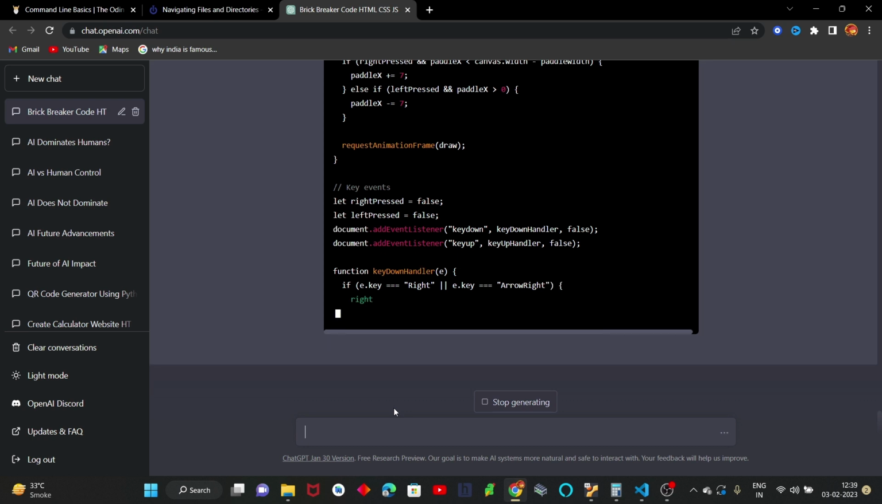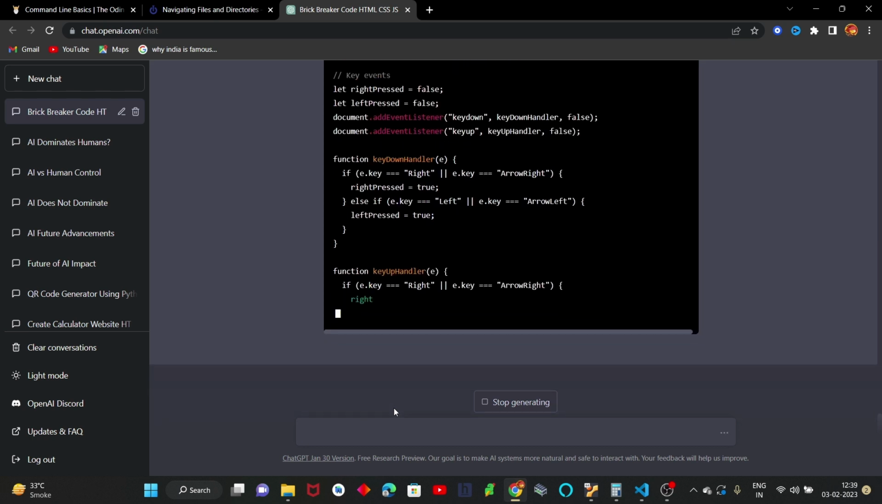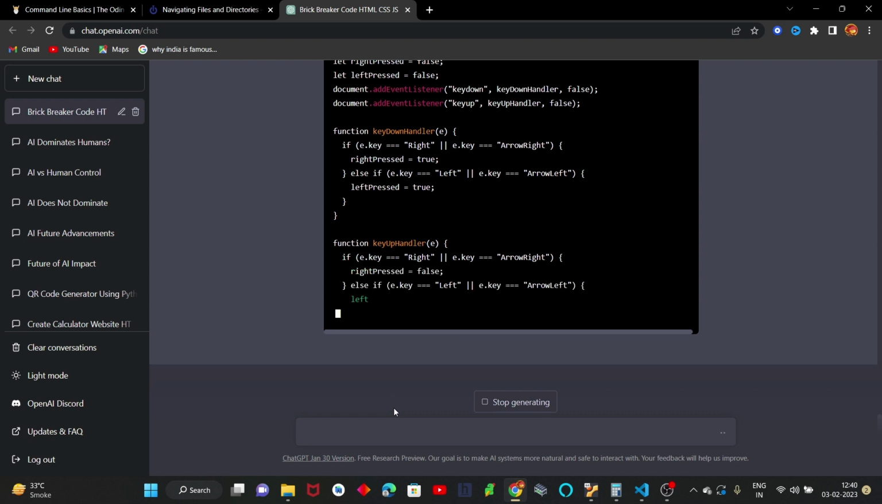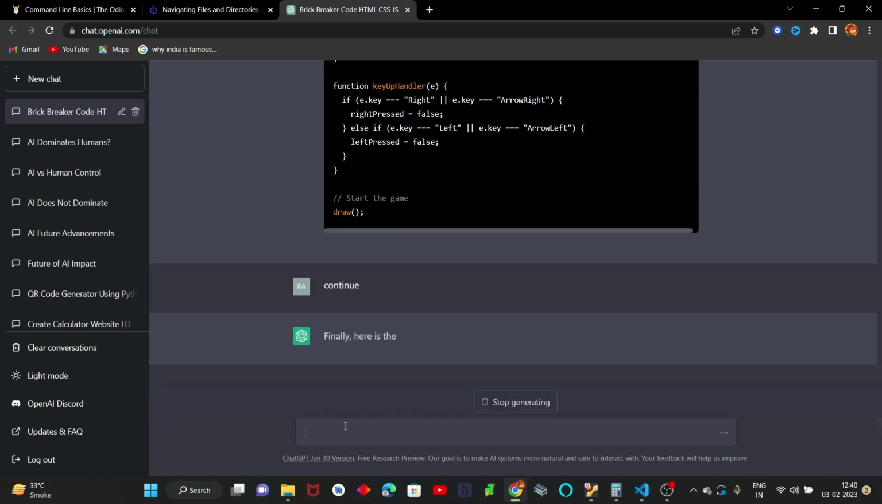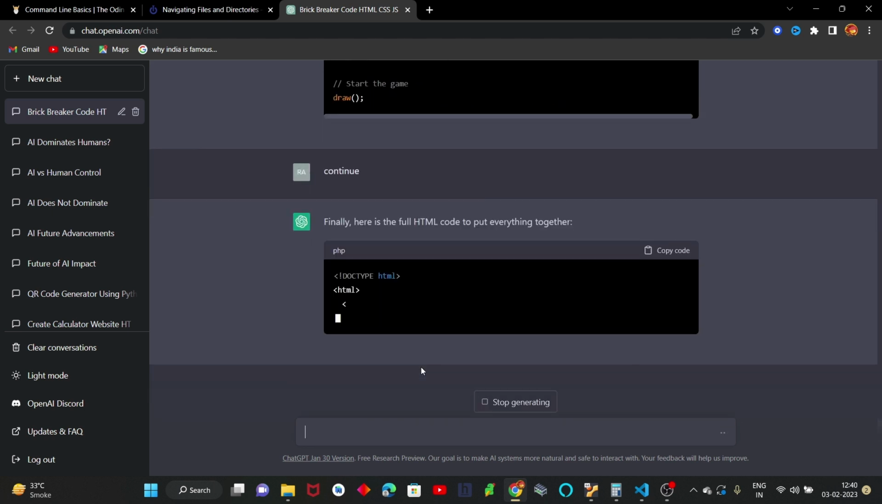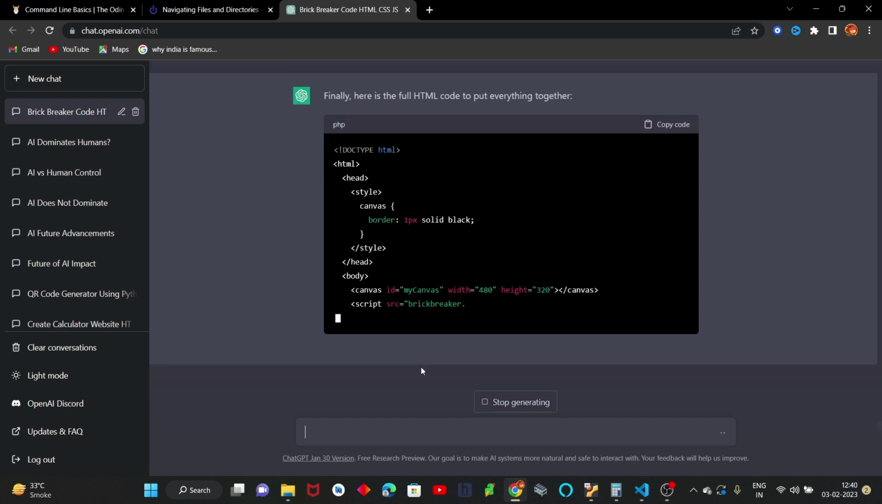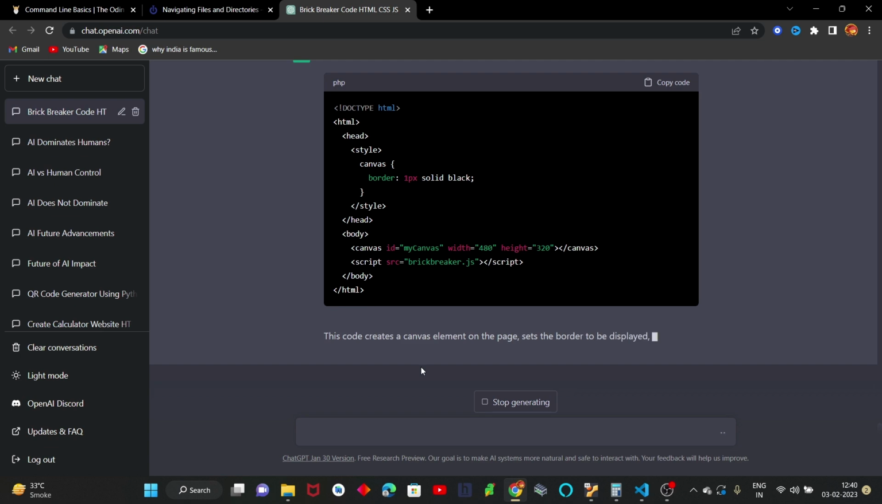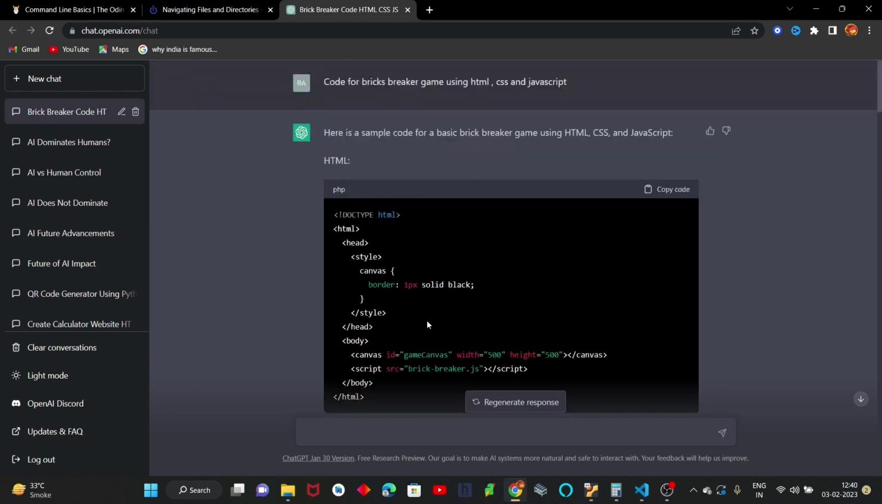Wait a little bit, our code is generating. Okay. Finally our code is generated, so let's copy all this code and paste it in the brickbreaker.html file. Look at this, guys, almost 200 lines of code, and ChatGPT created it in less than 2 minutes, and a good software engineer could take like 30 or 40 minutes to write this many lines of code.